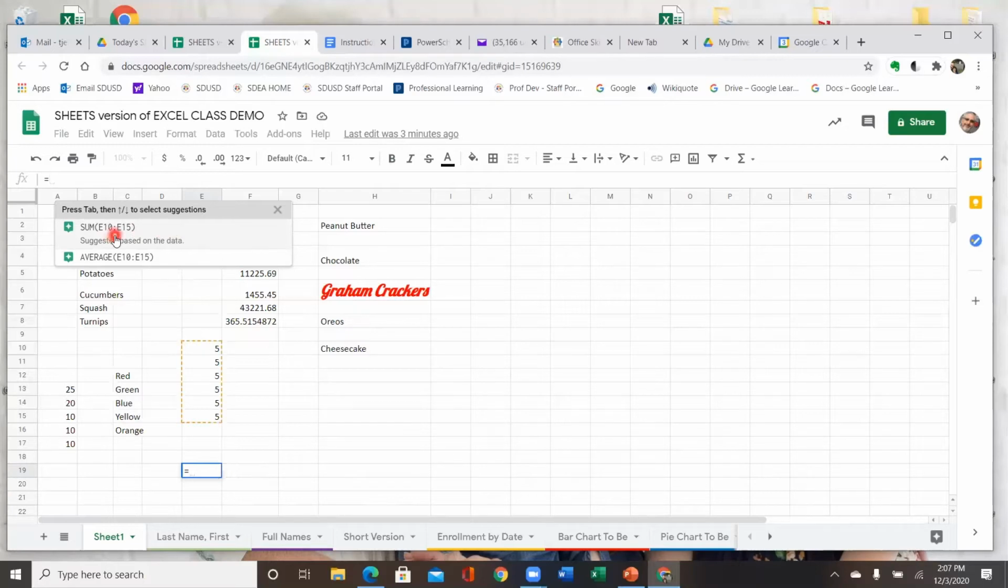If I got rid of that colon and I put a comma in there, then I would be saying basically add up E10 and E15. Well, we want the range. We want E10 through E15, so we want to keep the colon.